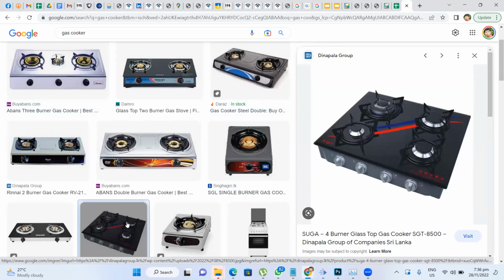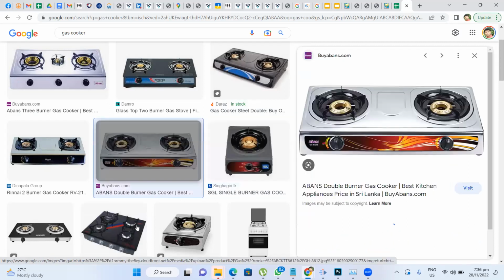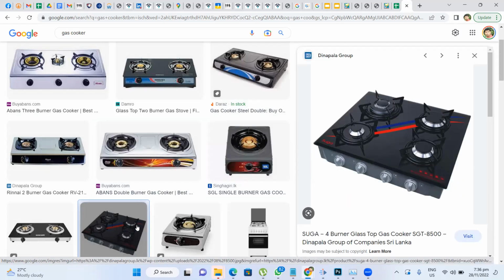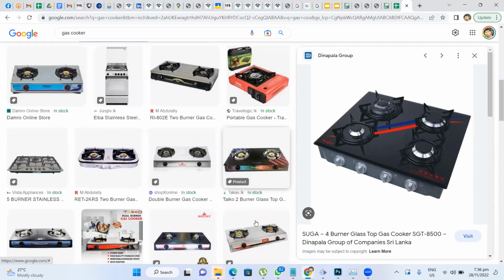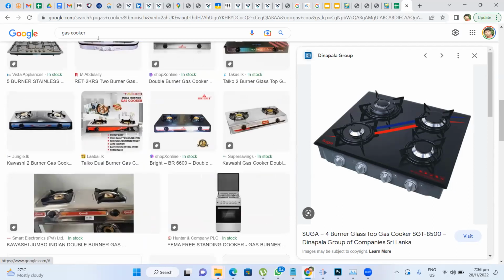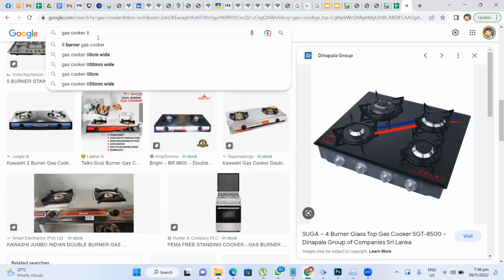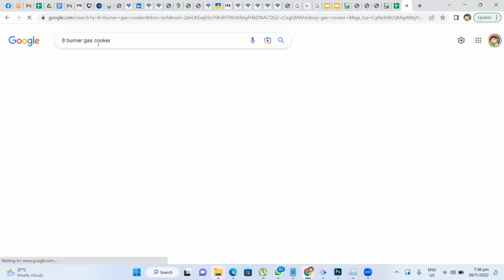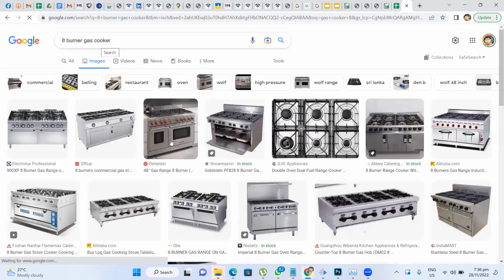This one is, yes, what is this? It's like quad-core. So which is more powerful? Single core, dual core, or quad-core? Quad-core, right? Okay. So there are more than that also. Here, okay, let me show. Gas cooker with eight burners. So this is like octa-core.